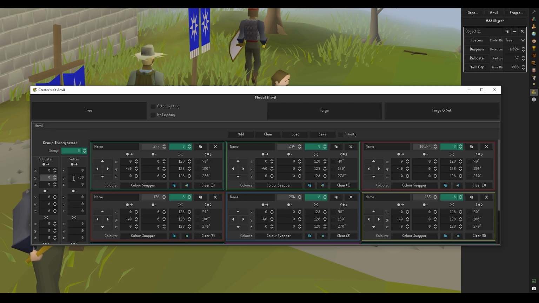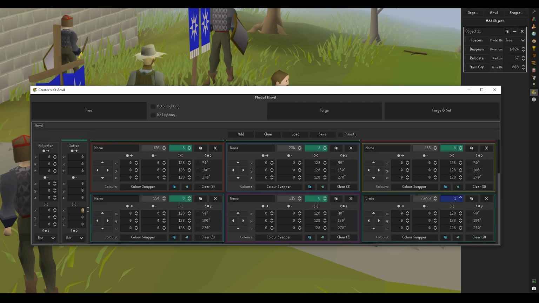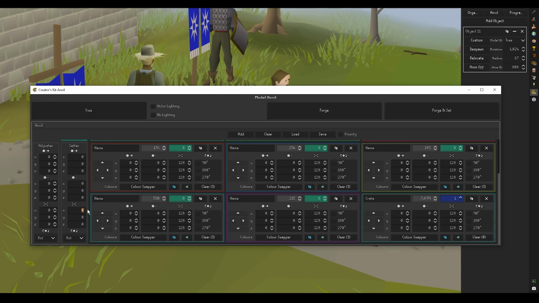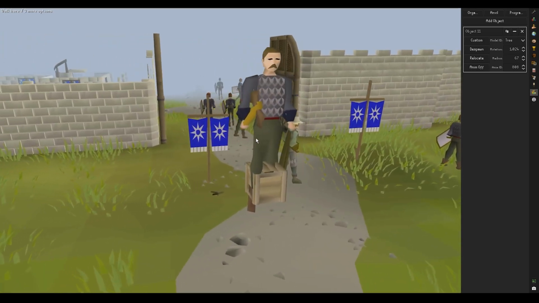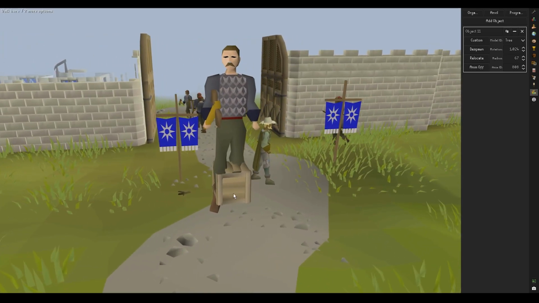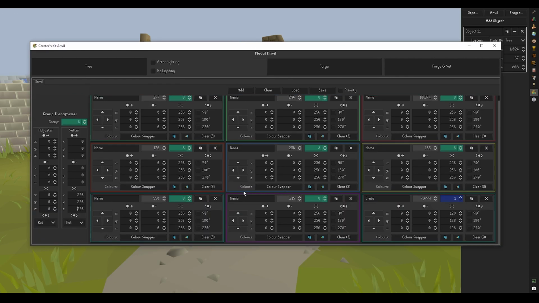So let me just set all the Y values back to 0, just keep things simple. Let's say I want to scale everything by double. So I'm just going to enter 256, that would be double scale, into the setter for the X, Y, and Z direction, hit forge and set, and there you go. He is now double the size. All of his models except for the crate, because the crate wasn't in group 8, it was in group 1.